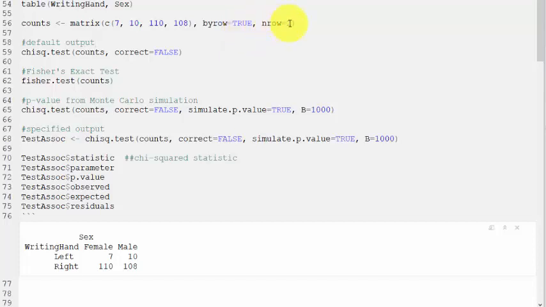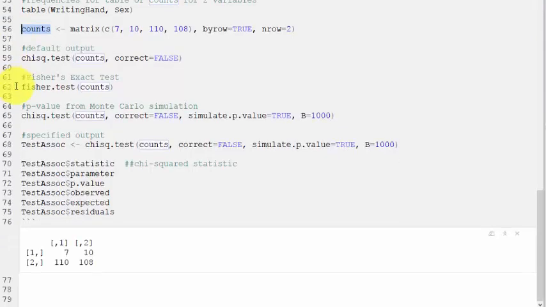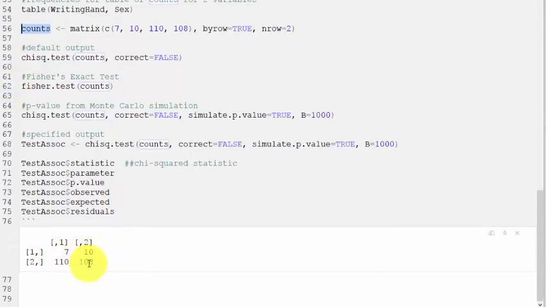And then you tell it the number of rows. So it's 2 rows, and since you give it 4 data points, it knows to put 2 of those in each of the rows. So we can run that and then look at the counts object and make sure this looks the way we want. Notice we lost our labels, but if we forget, we could always rerun this table command to get the labels put back in there.